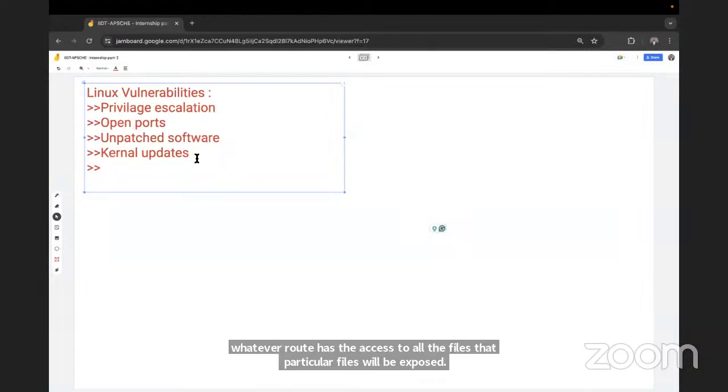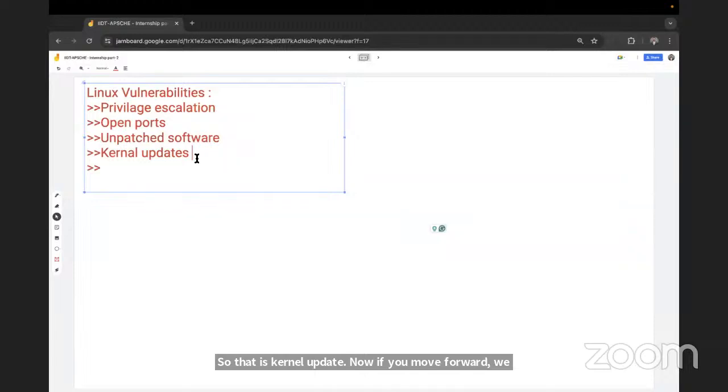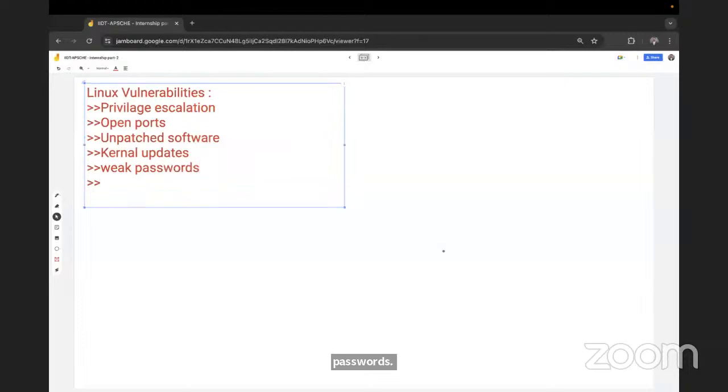Now, if you move forward, we got weak passwords again. One more thing is weak passwords. Same thing again, weak passwords. And again, we got SSH vulnerabilities.